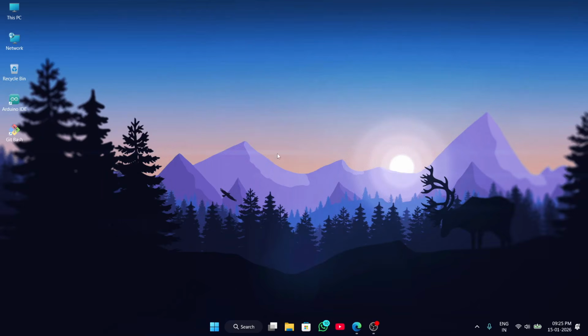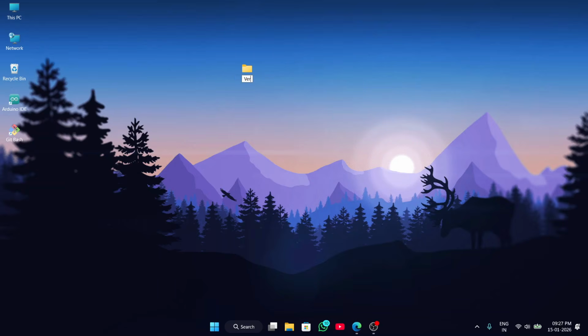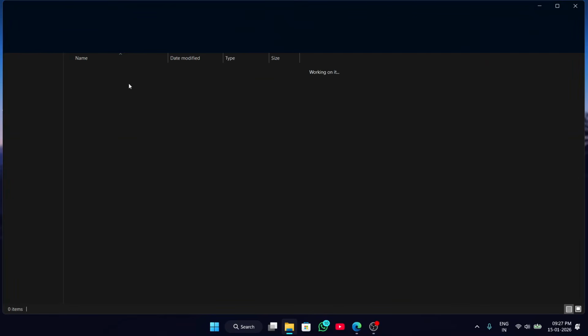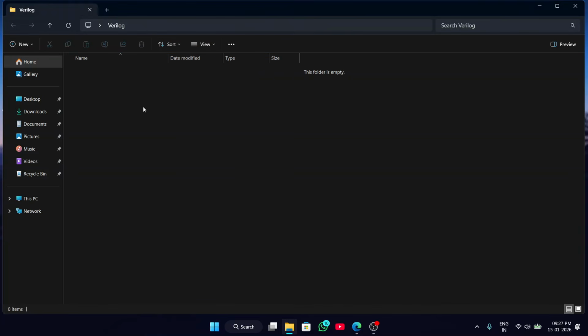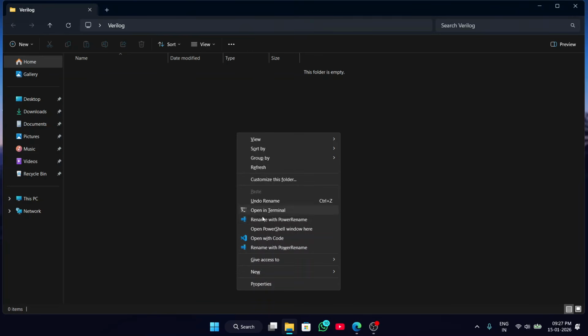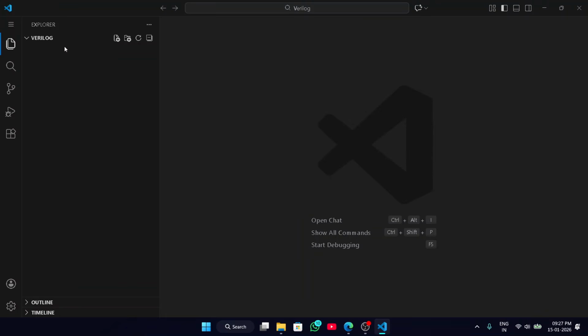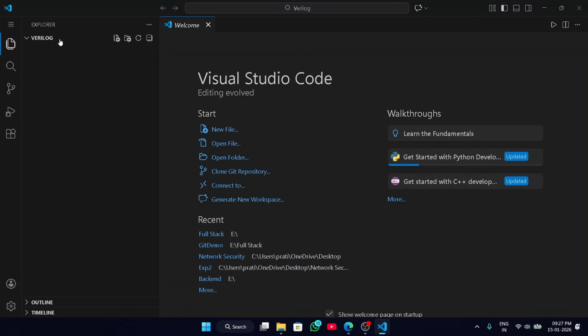Now we will check if our VS Code has been installed correctly. We will create a new folder. We can name it anything. I am currently naming it Verilog. After opening it, from this folder we will directly open VS Code. We will shift and right click, and we will see an option Open with Code. This will directly open Visual Studio Code in that folder. So this is a shortcut. Okay, we can see our VS Code has been successfully installed.